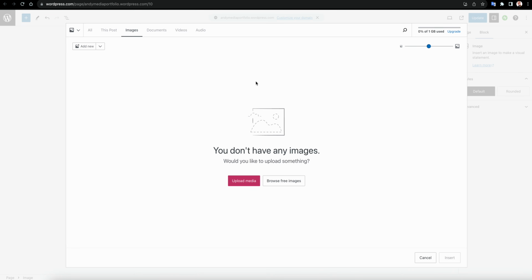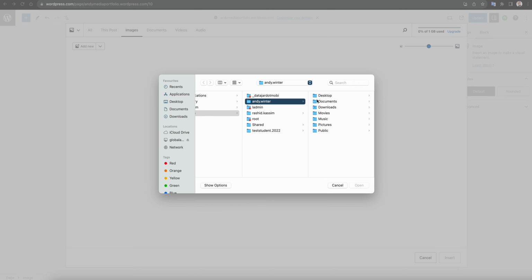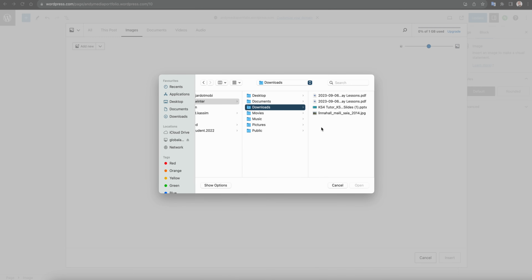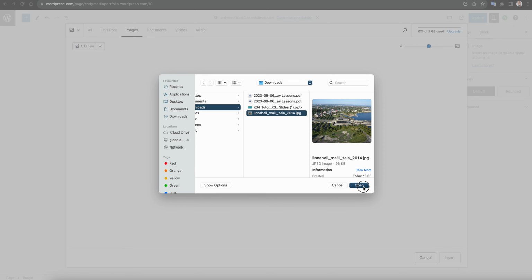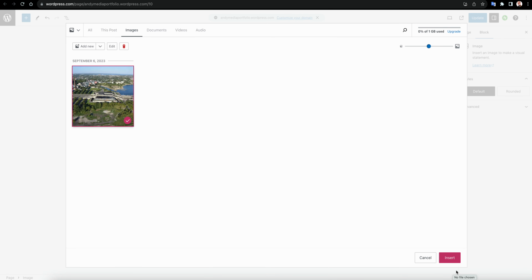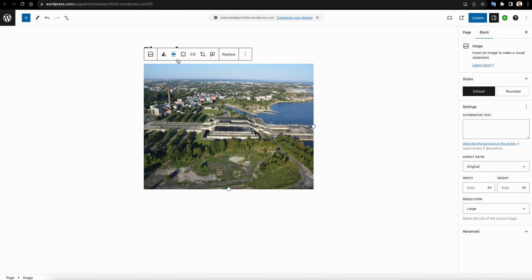If you go to media library, I haven't got any images uploaded yet, but I can go into the computer and upload images. So here's my documents. There's lots of different things here. Let's say I make this image and I want to add that. I can then insert that into my web page and it will come up like that.